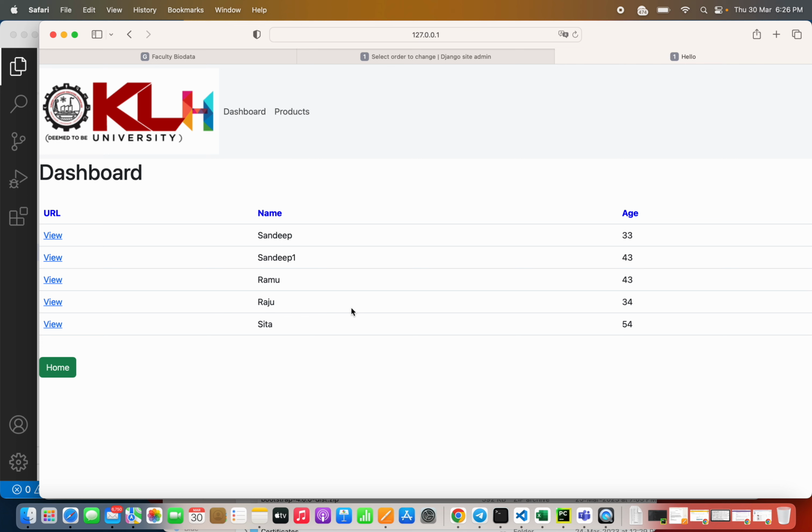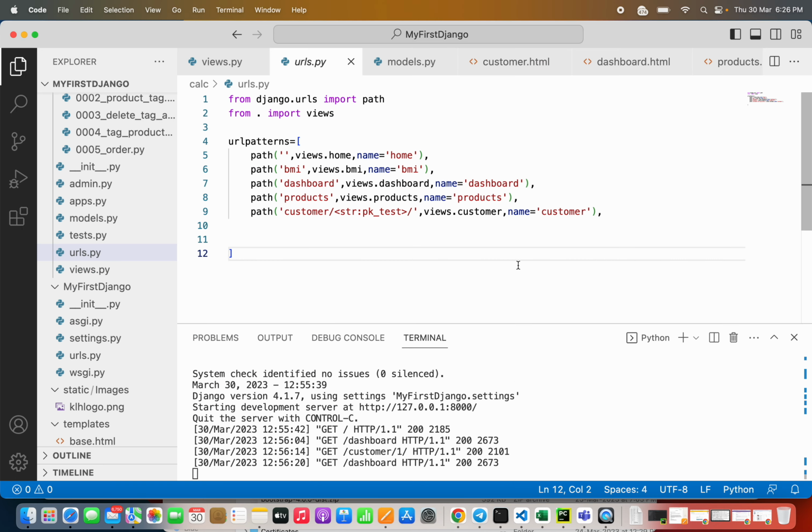Instead, we could actually do it by an operation called CRUD operations. So create, update and delete operations. So let us see how we can create orders by using what are called model forms in Django.